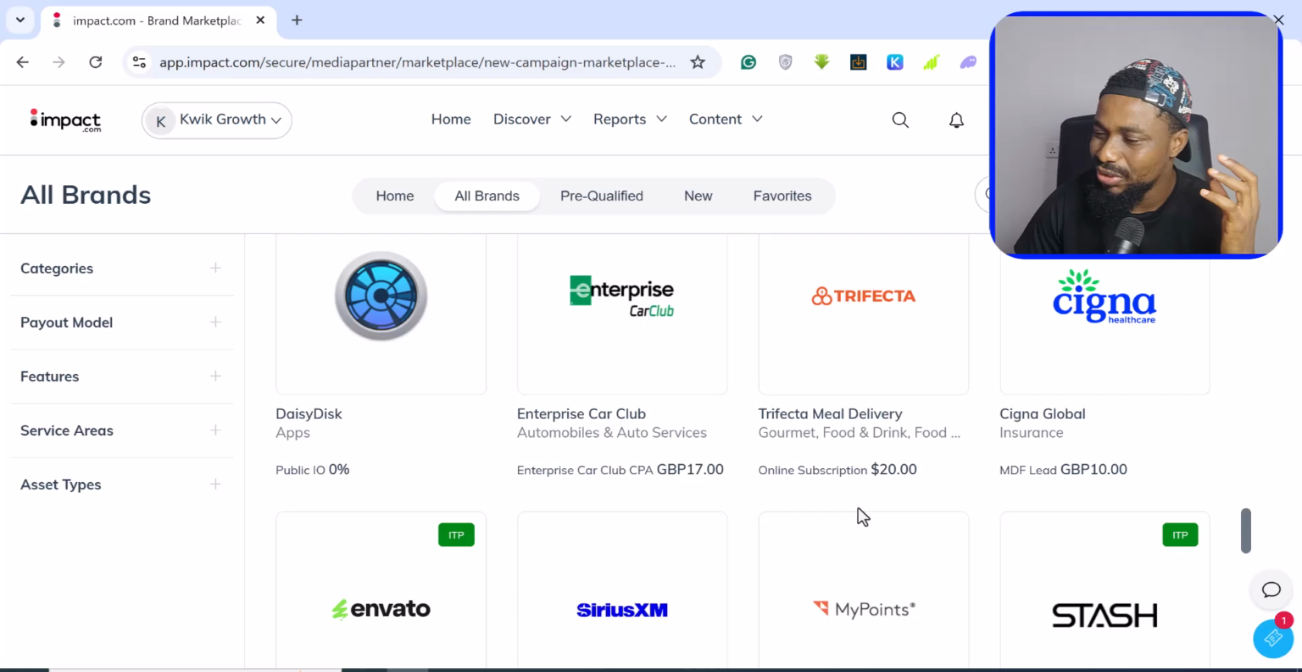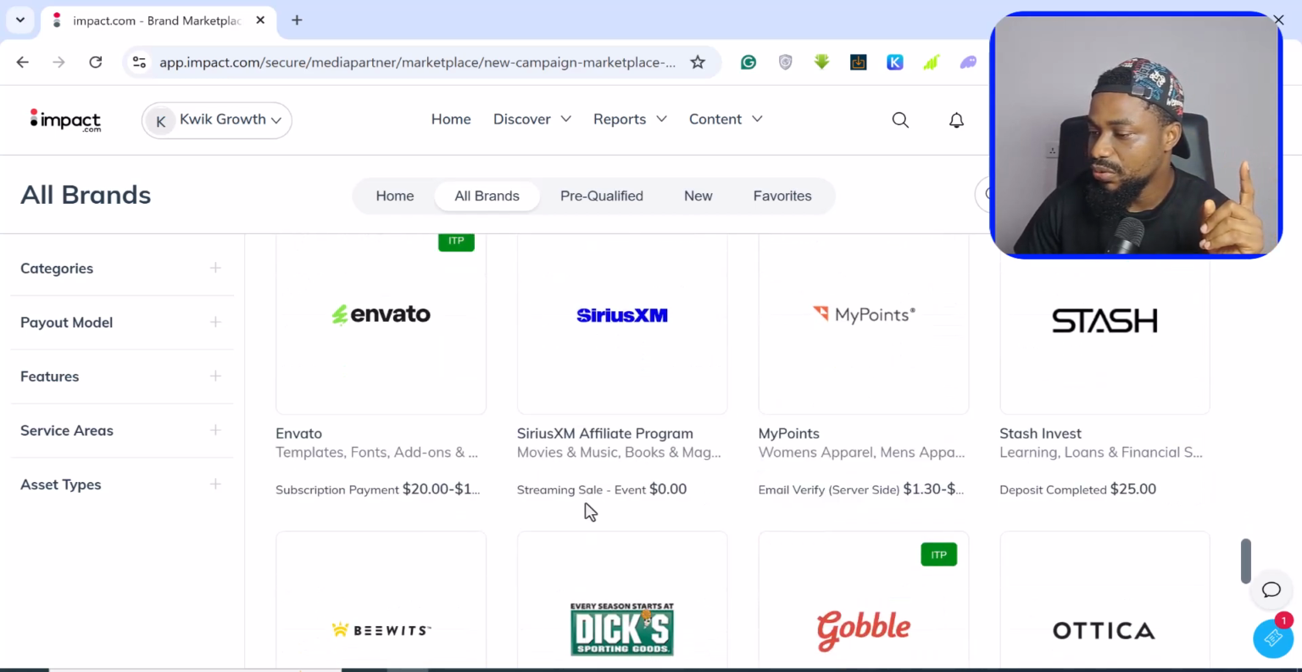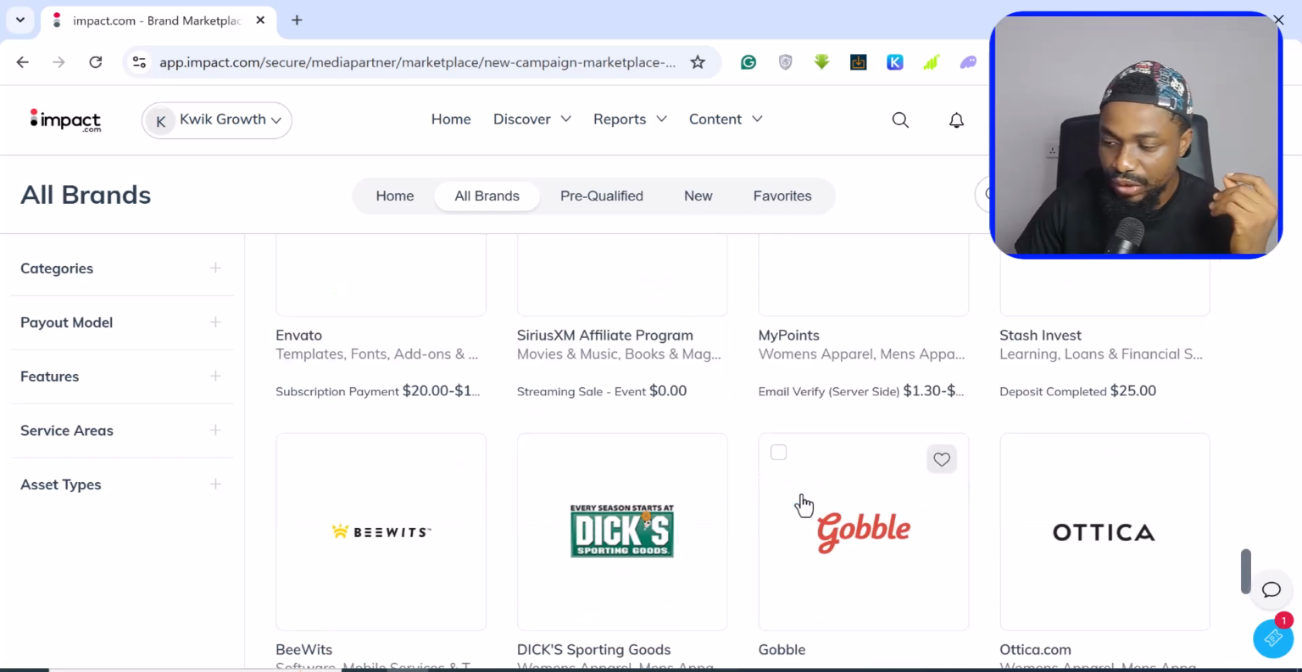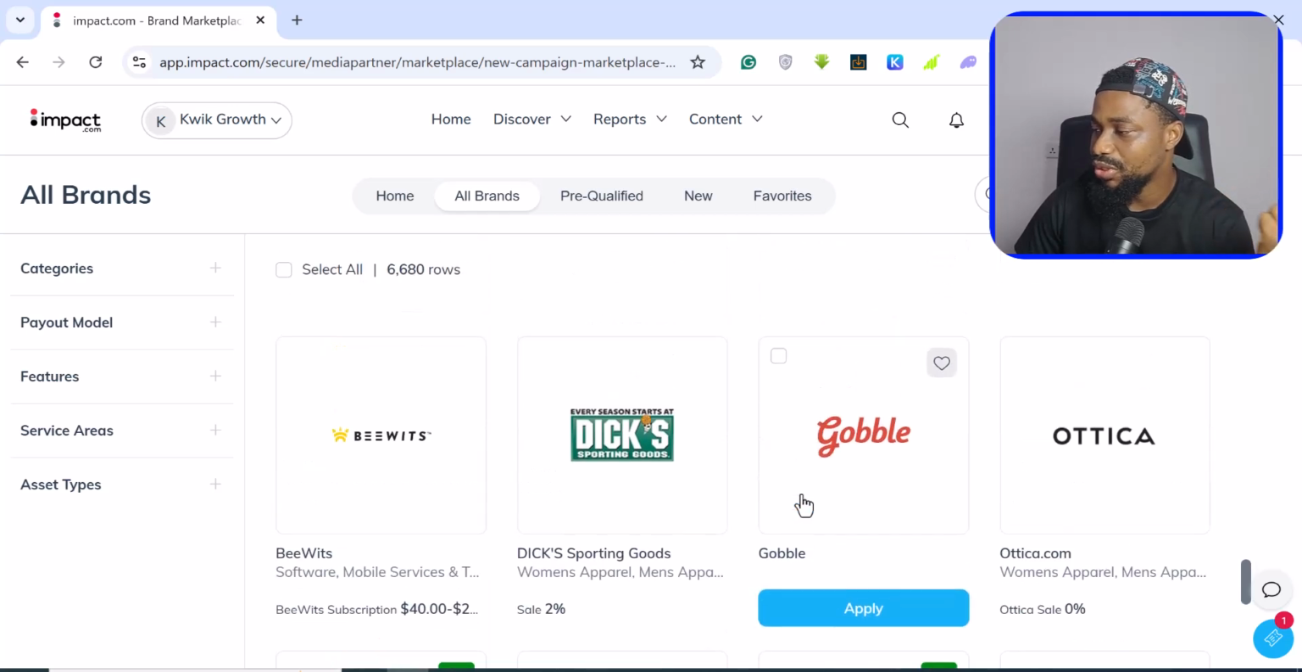This is online subscription, which translates to sale. We are not interested in that. This is Inverto Elements subscriptions, which translates to sale. We are not interested in that. This is email verify. This simply means if you get emails and these people verify the email, you are going to earn the commission. So this is what we are going to do.